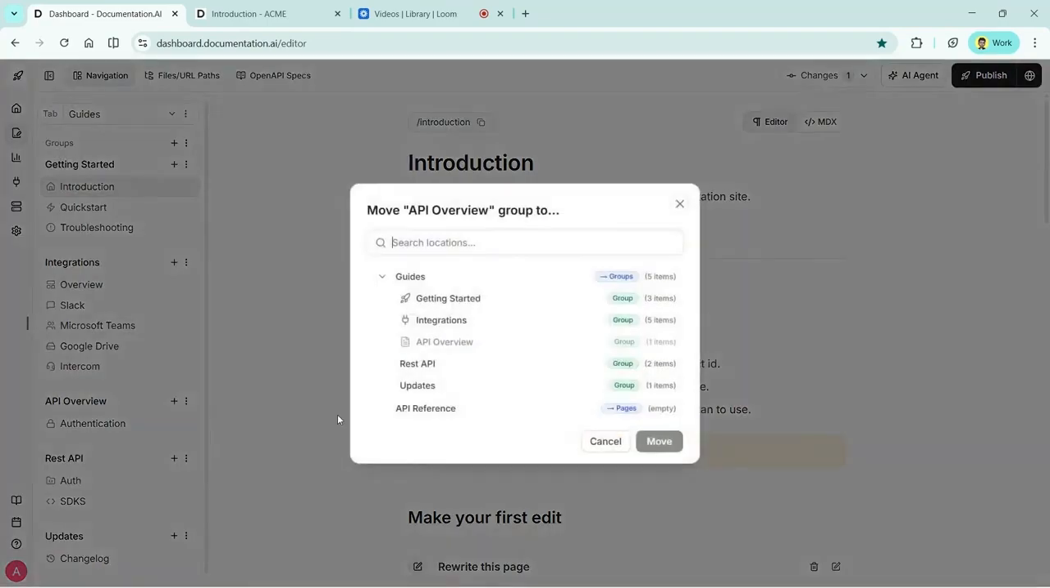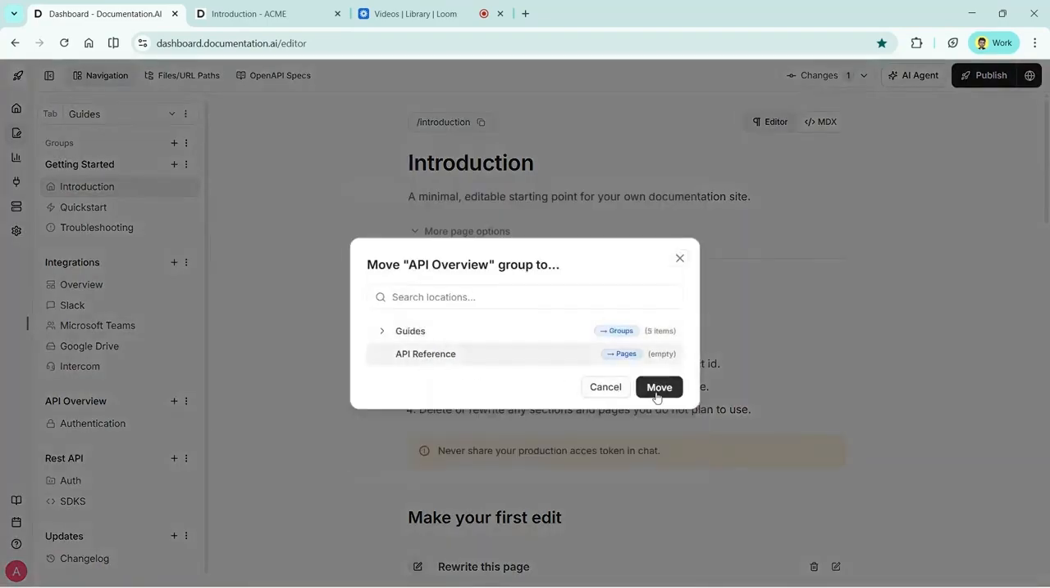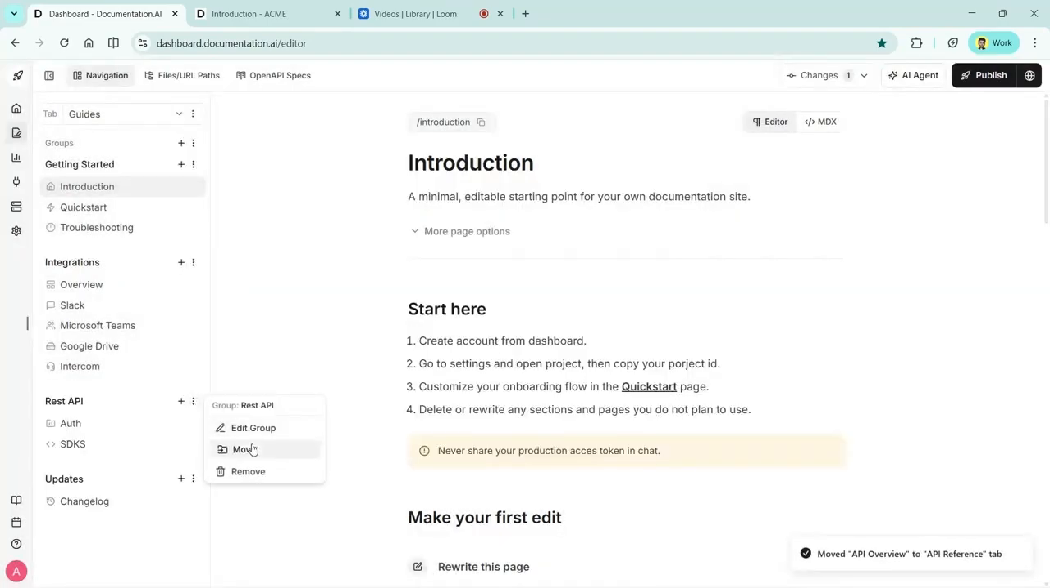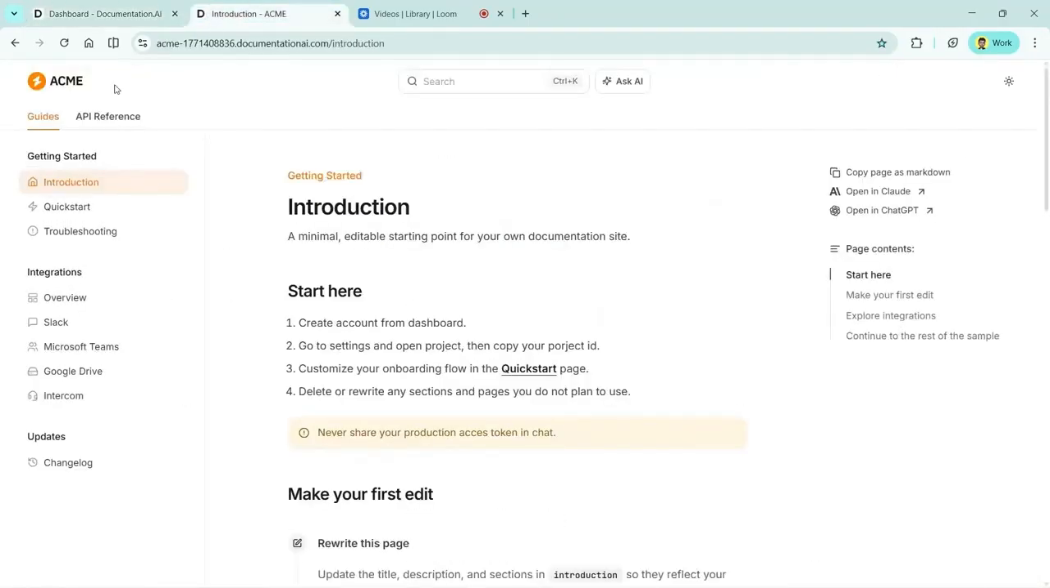For now I'll move a couple of groups related to API from the Guides tab to the other tab, API references. And once published, you can view the changes in live documentation.